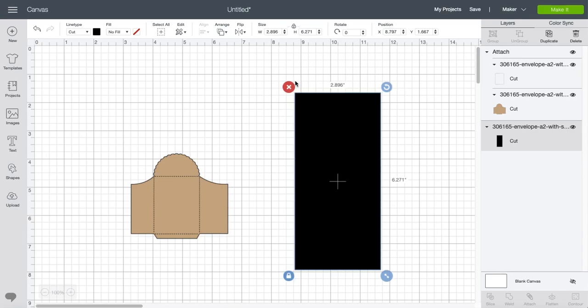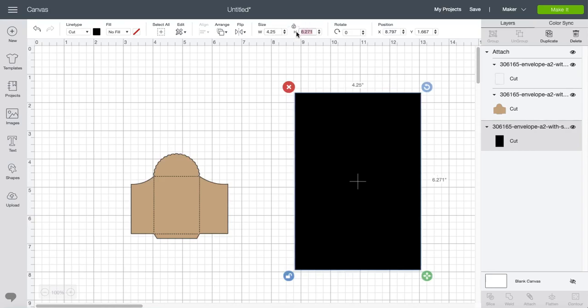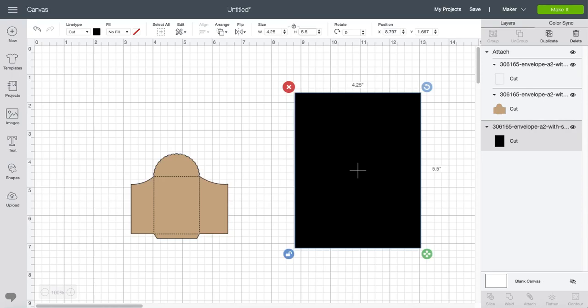So I'm just going to go right up here. It is highlighted, so I'm going to go right up here. I'm going to unclick the little lock. So right now the width is 2.896, which is right here. We want that to be 4.25. And then the height is 6.271. We want that to be 5.5. I'm just going to click enter on my keyboard, and now I have a square that's 4.25 by 5.5. Okay?